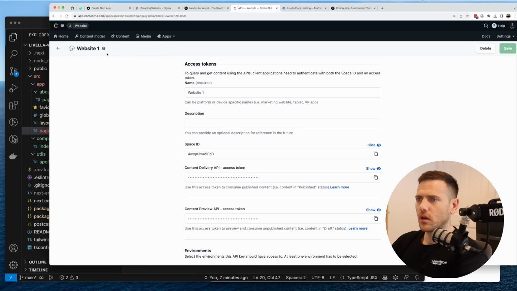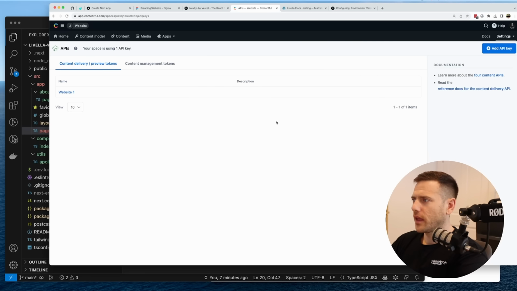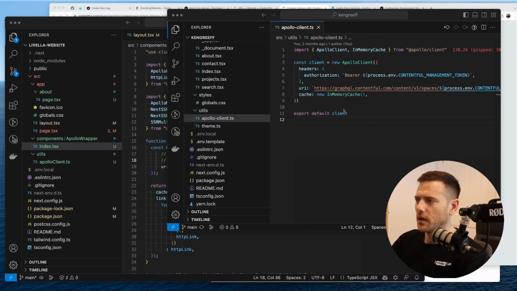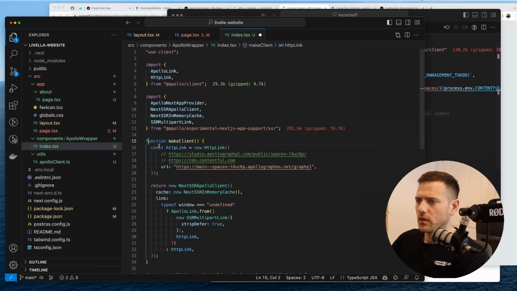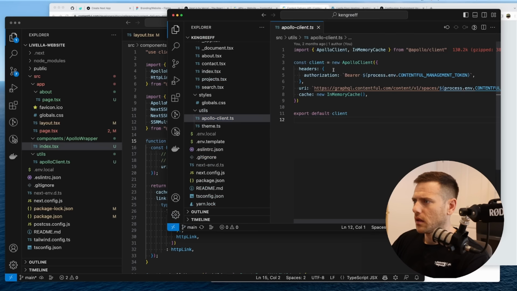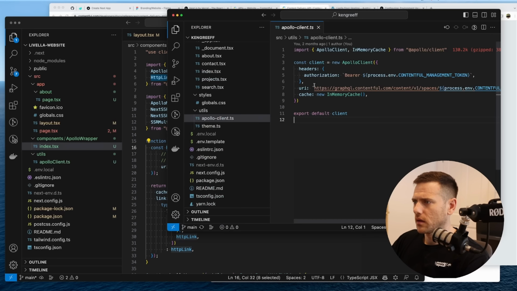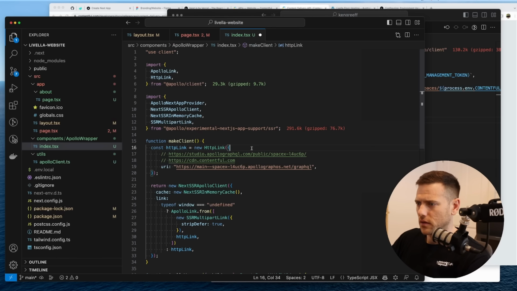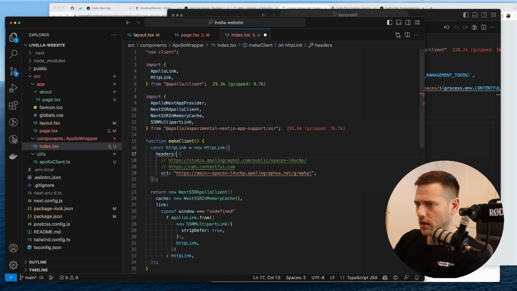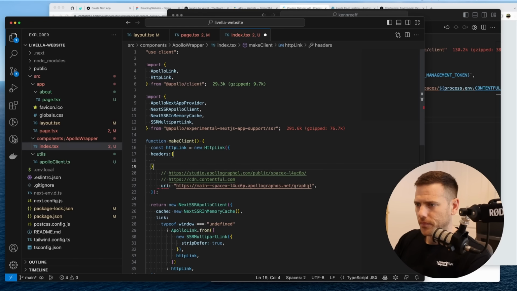Now we need to know what the endpoint is. Okay, so in my personal website, I'm doing this thing here. What we need to do with this one is a little bit different. HTTP link, URI. I wonder if we can do headers in here. Let's just check. Headers, yes, great. So it's very similar. Let's just push that in.